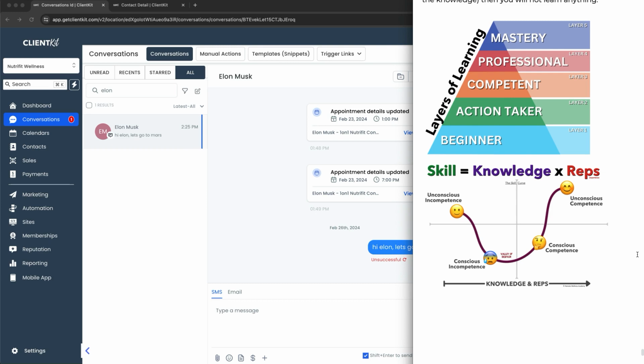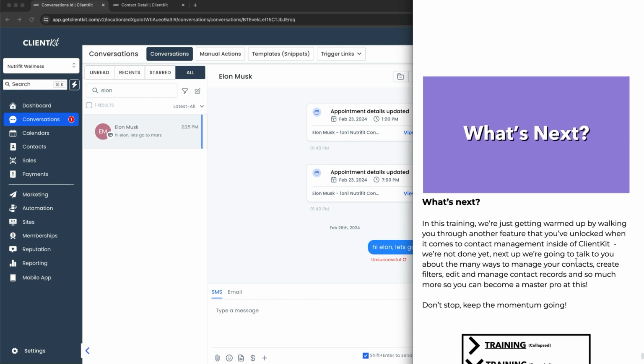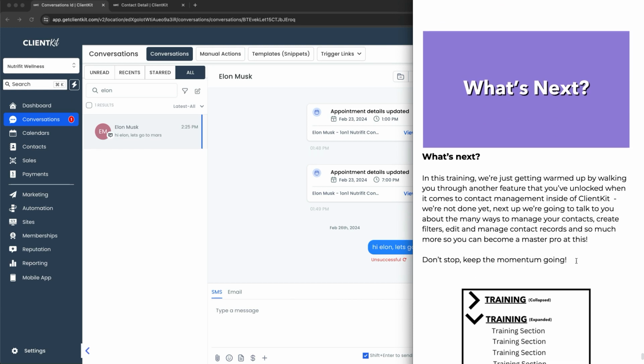Now, in terms of what is next, we're not done yet. Remember, this is just the ABCs, the Lego building blocks of what we're going to be doing. Now that you understand, hey, this is my contact management system, this is my CRM system. Now it's like, cool, what can we build on this? How can we build an amazing business on this? That's exactly what we're going to continue to dive into as we go through the rest of all of the training sections that are going to be up and coming.